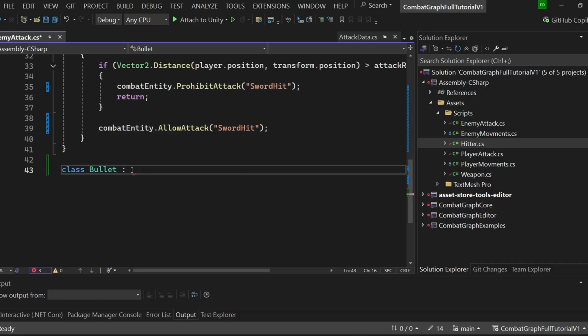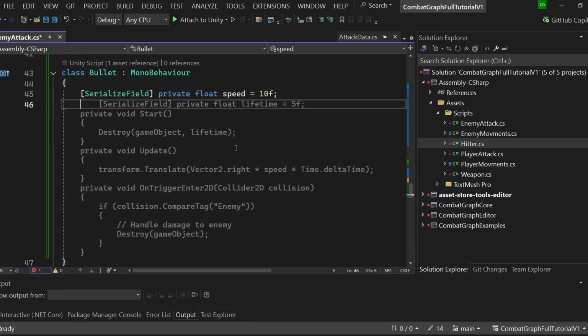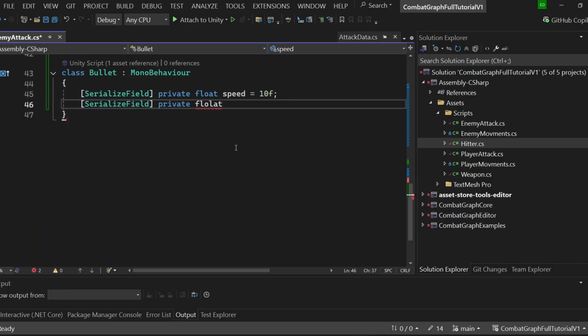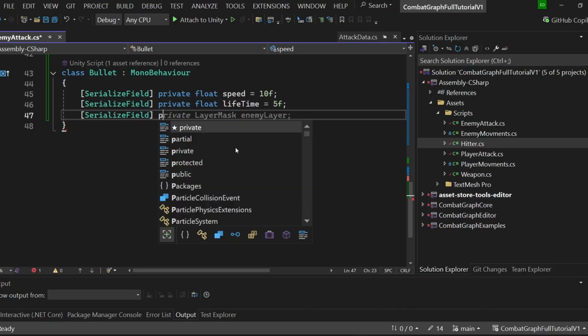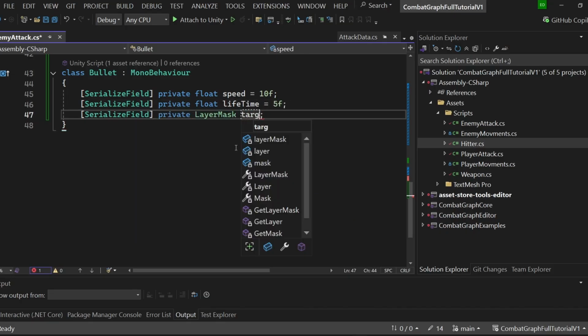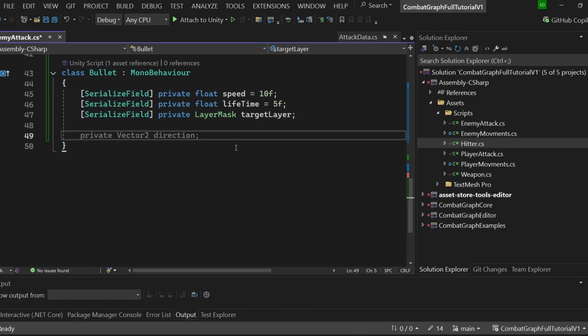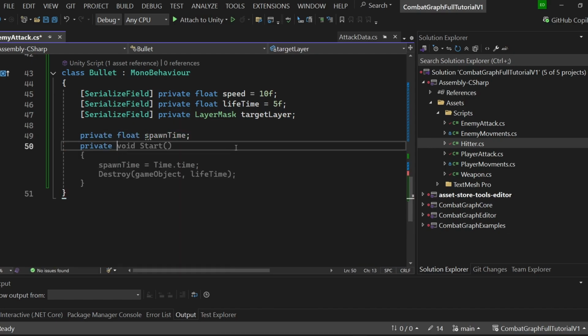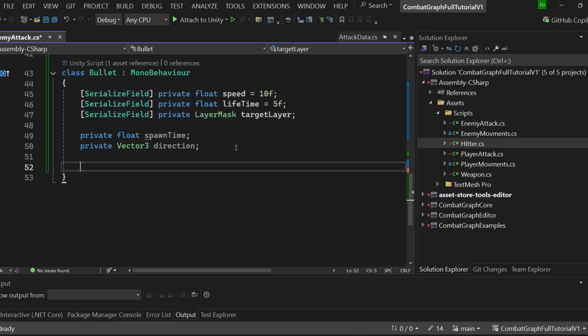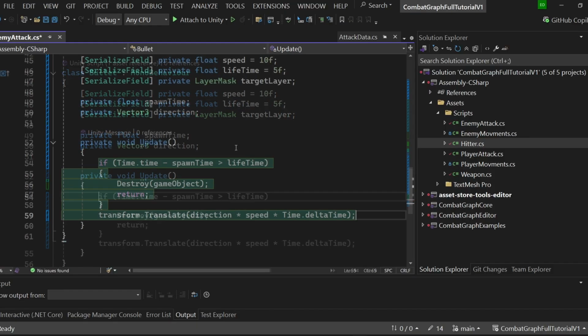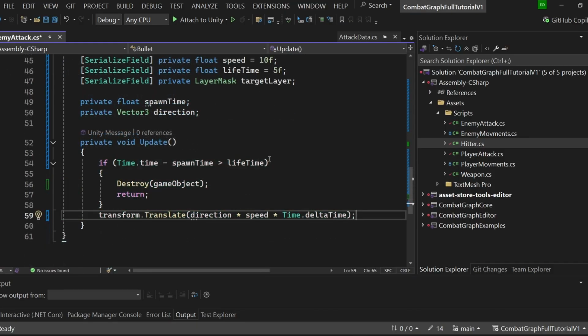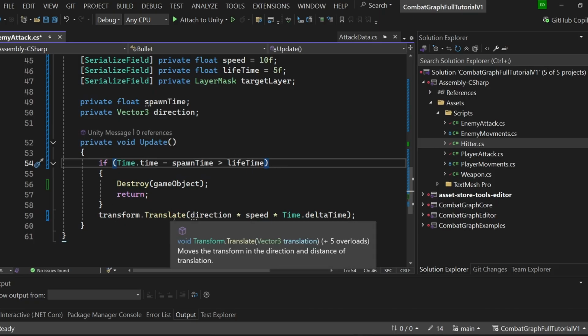In this script, we first set up the bullet's movement in update. We'll need the following parameters: speed, lifetime, direction, layer mask, to specify whether the bullet should damage the player or the enemy. Next, I create a spawn time variable to remember when the bullet was created. In update, I move the bullet in the specified direction using transform and the given speed. I also check whether its lifetime has expired. If the bullet lived too long, I destroy it using destroy.